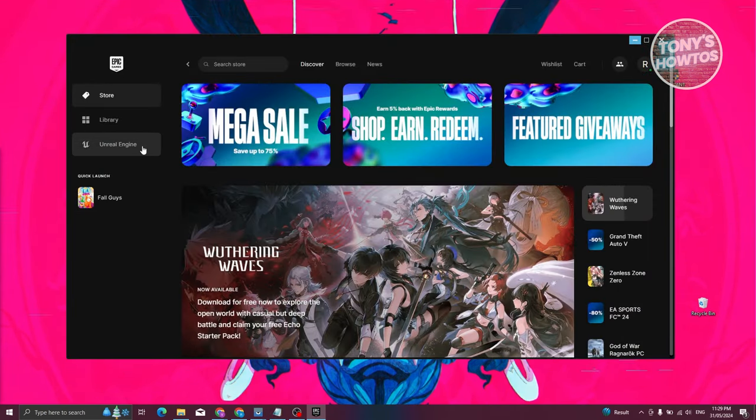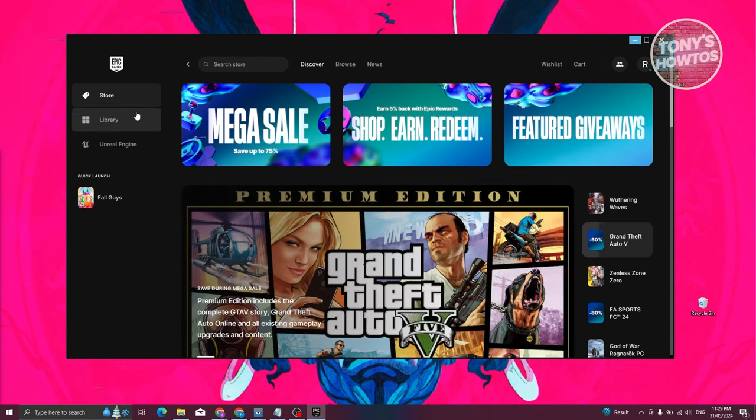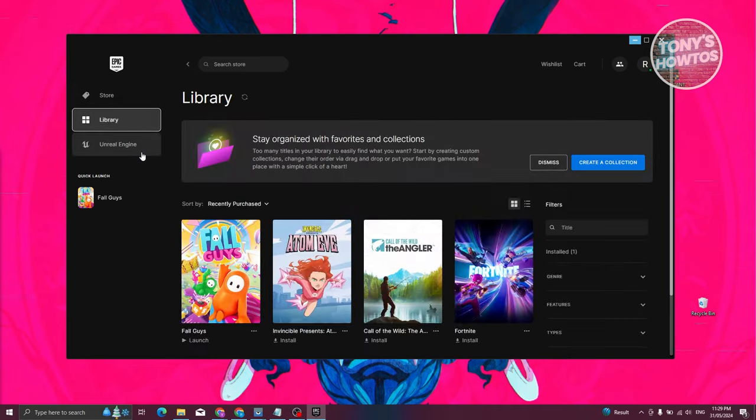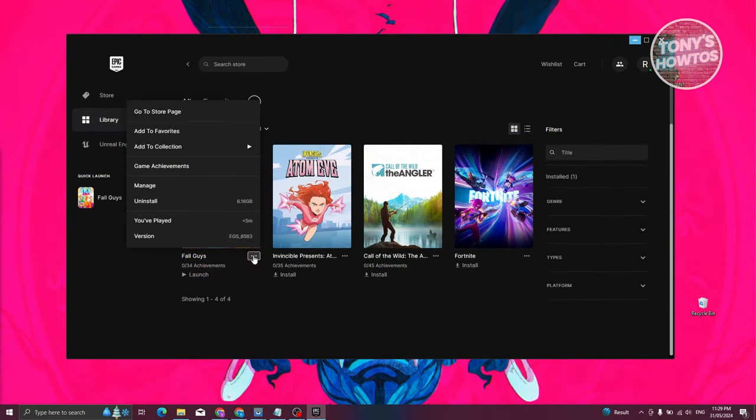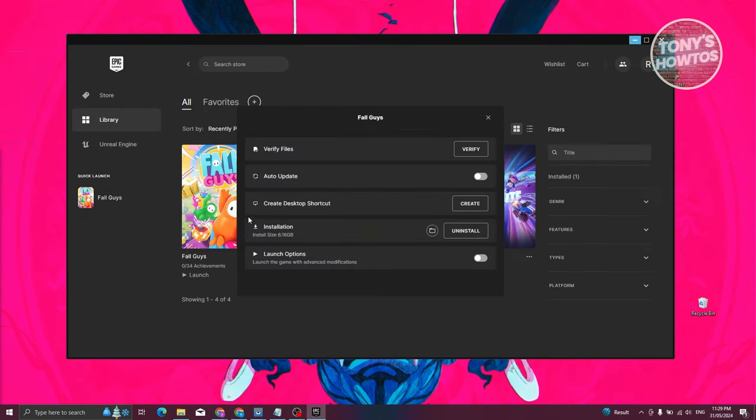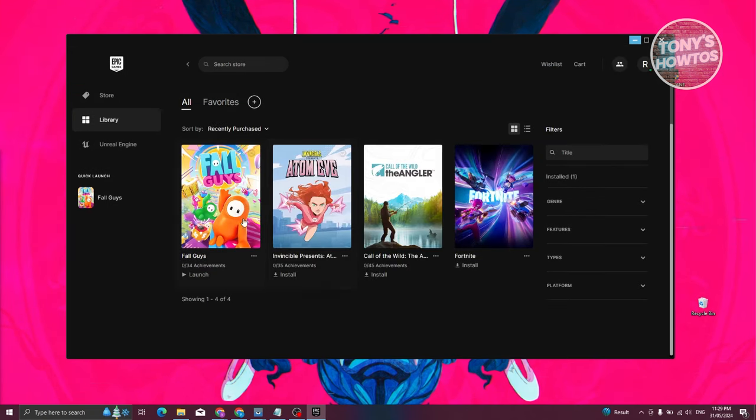Now, if that doesn't solve the issue, another thing that you can do is to fix the game itself. Go to Library here. From here, look for Fall Guys. Click on the three dotted icon next to Fall Guys. From here, choose the option that says Manage. Now click on Verify next to Verify Files. It should start checking the files for Fall Guys, and it's going to check if there are any issues with the game itself. Once you've done that, go ahead, open up Fall Guys and see if that solves the issue.